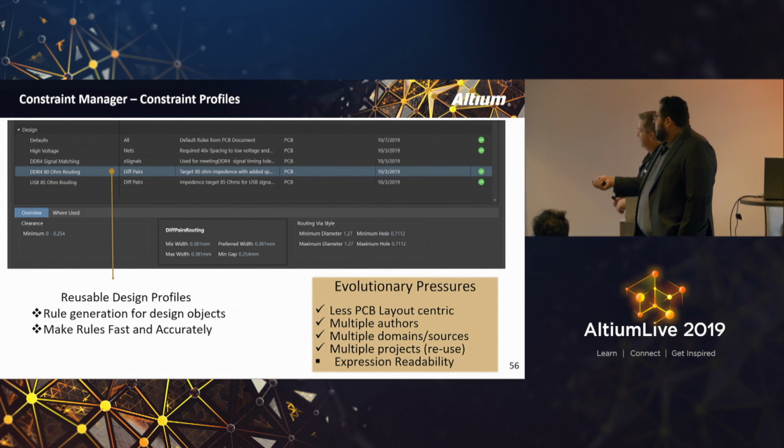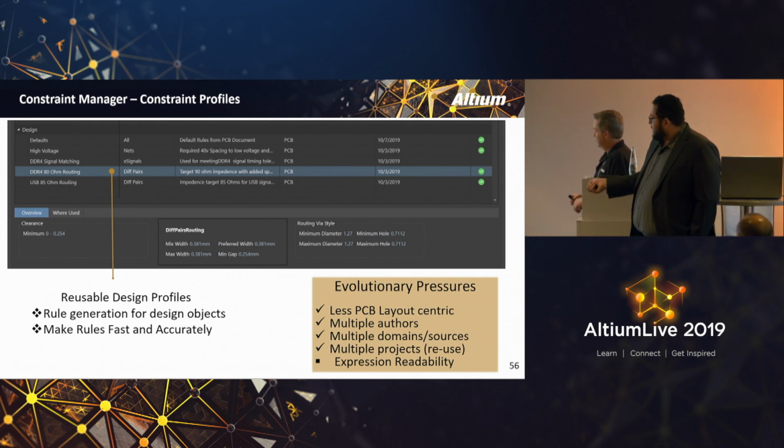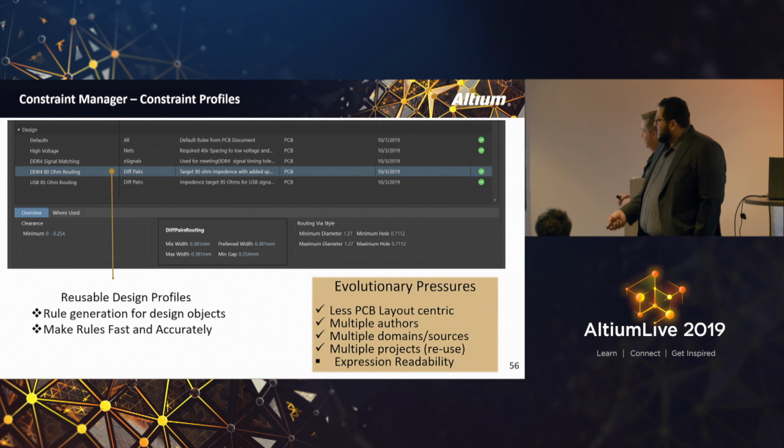And this is gonna help with multiple things. It's gonna help with the multiple authors. It's gonna help with the multiple domains and sources, right? And the project reuse.